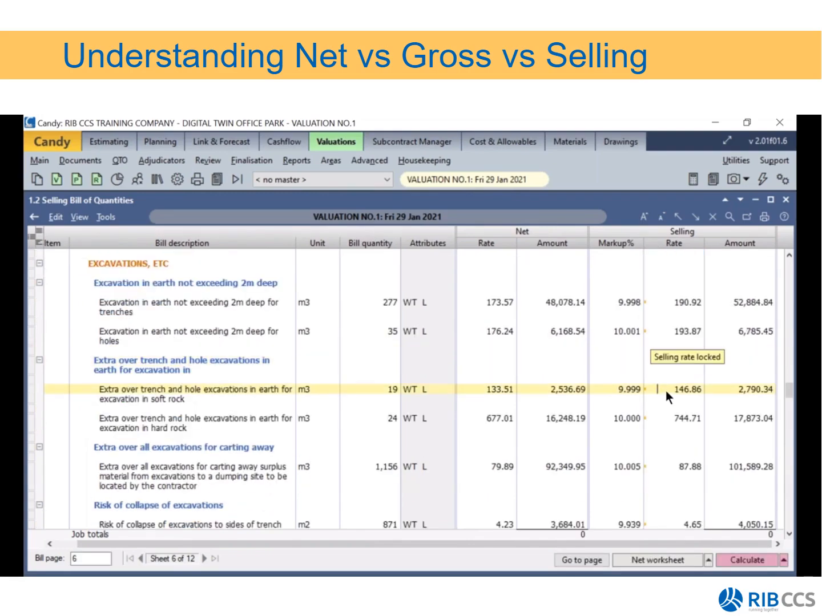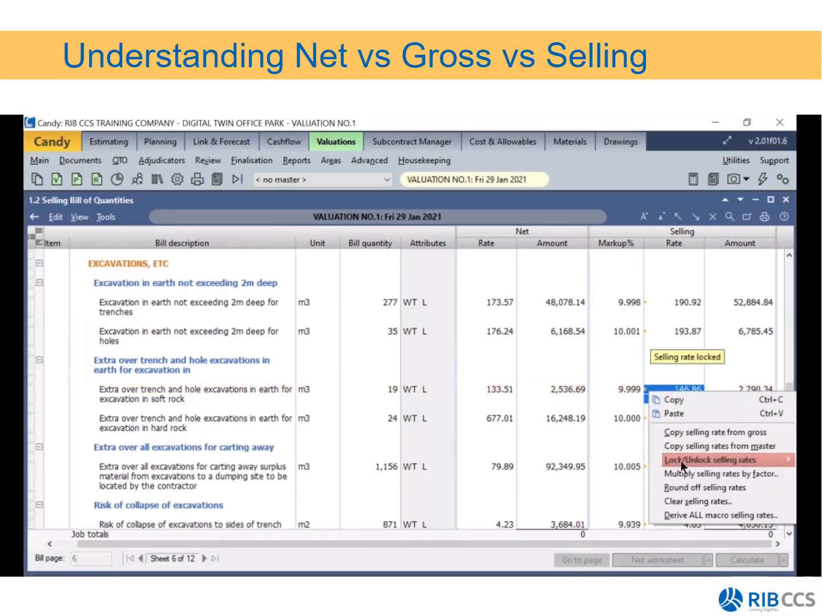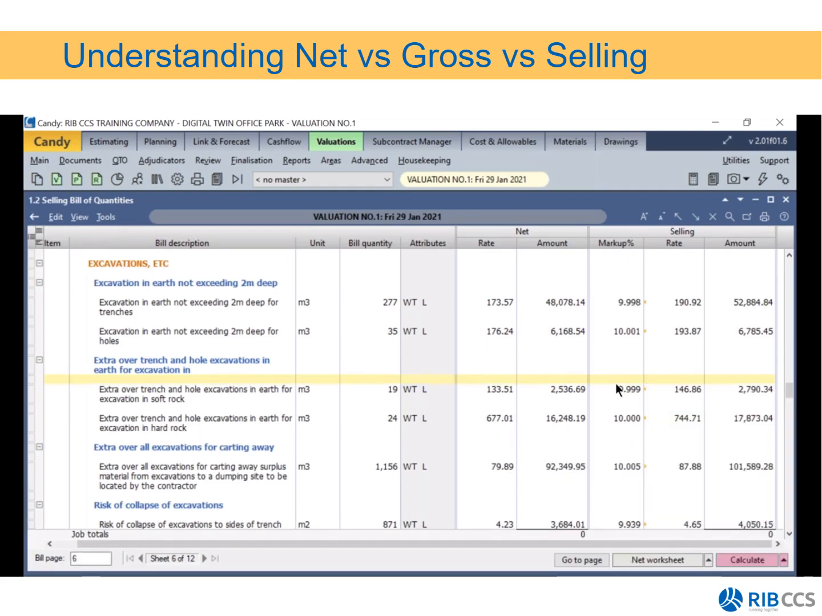The selling rates then are locked. I can't change them. If I right click on my selling rates and I go lock/unlock, I can unlock them and make a change if there's any agreement between the client and myself maybe, and we agree that we can make changes. I can then go and unlock it, but there's a bit of work done that needs to go behind it. You can't just by accident update the selling rate. You can then also go and lock it afterwards again. That is then the copying of the selling rates.